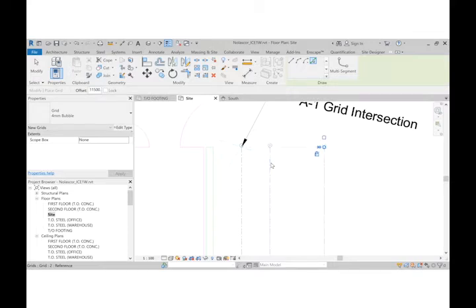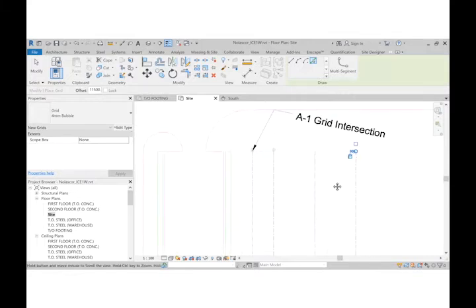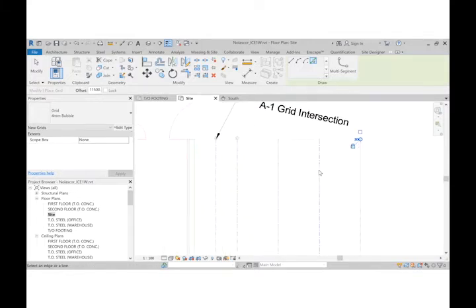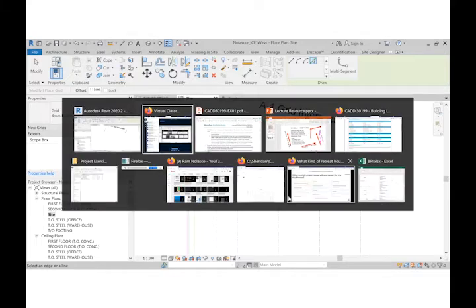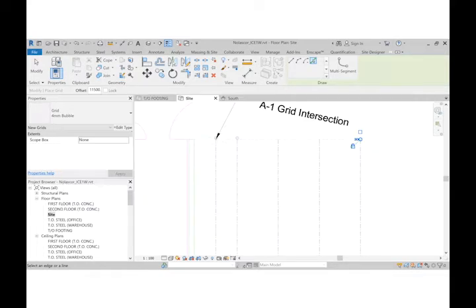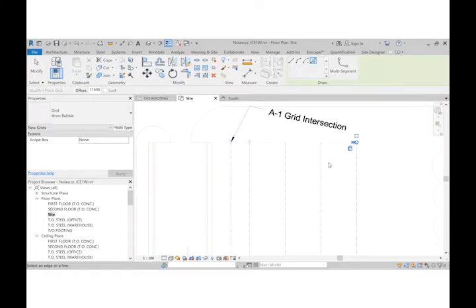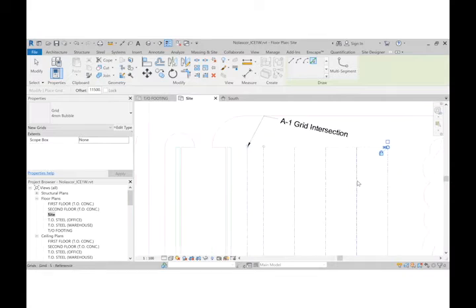Okay, so click. We need 1, 2, 3. How many do we need? 4. Let's see. Let me double check before I make too much. We will be needing 6. Okay, so this is 1, 2, 3, 4, 5. Okay, so one more. 6. 1, 2, 3, 4, 5, 6. Perfect as perfect can be.